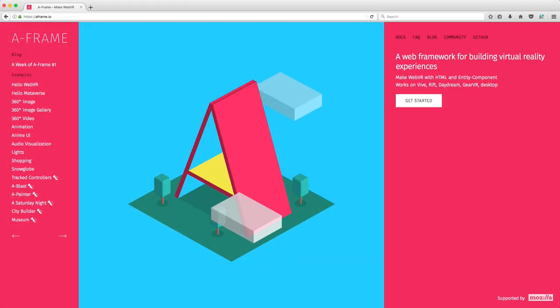If you want to learn more about three.js and WebGL, you'll find the web links in the resources section of this course.